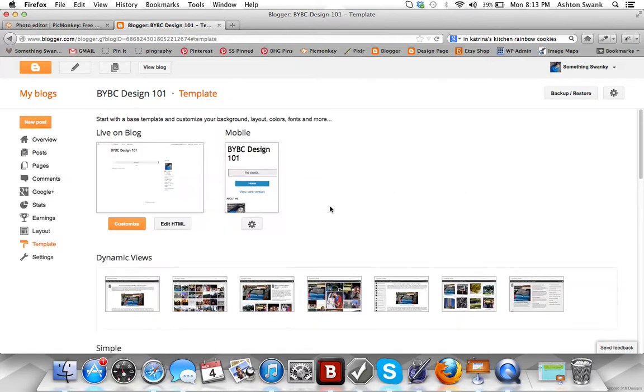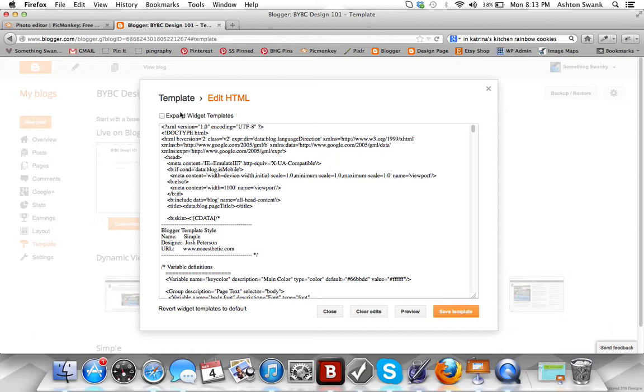Okay, so we've applied that to our blog, and here we can see a preview of what it looks like. Let's go ahead and go into our HTML. Okay, so this is where it gets scary for most people. Most of you want to turn and run right now, and that's okay. Make sure you expand your widgets.